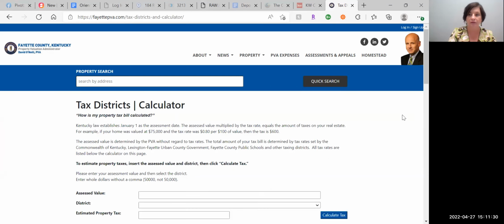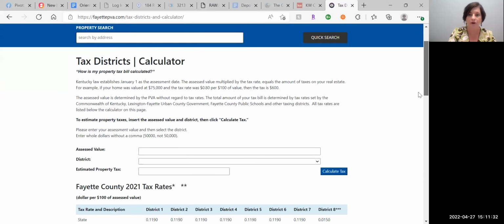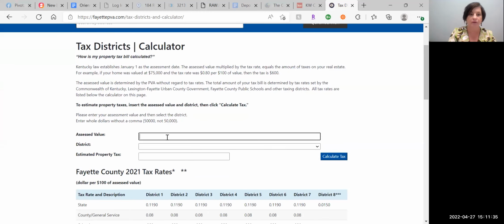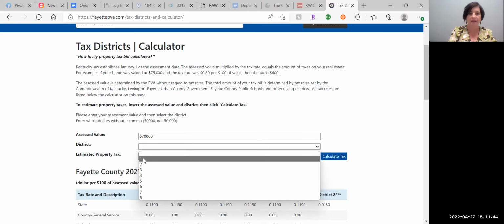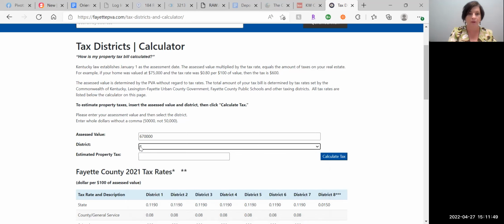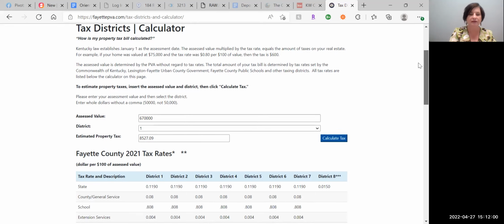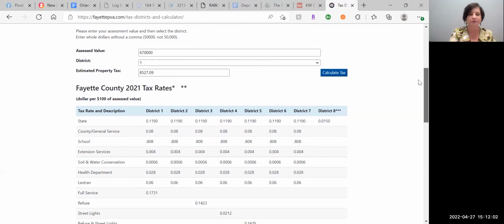So if you put in the assessed value of your home, if you just got a letter, let's say it's 670,000. And the tax district, you know which one that is. You can also find that when you search your property, but let's just go for District 1 for now. And then it calculates what your property tax per year would be. So that's based on whatever the tax rate is, and you can find that down here in this table.